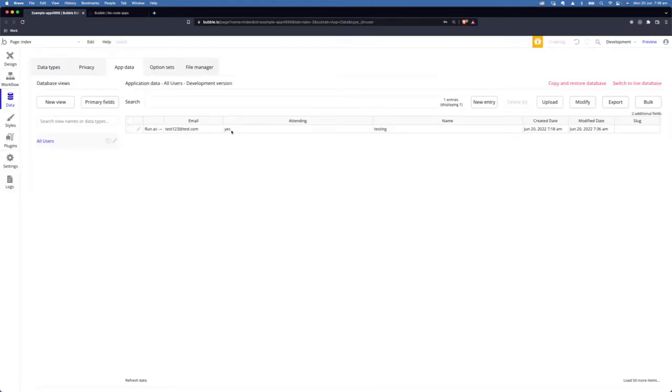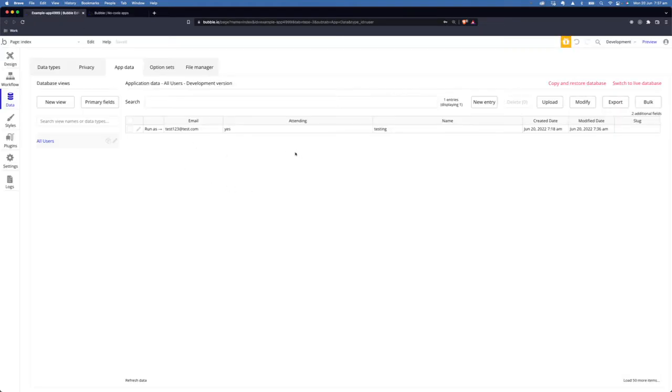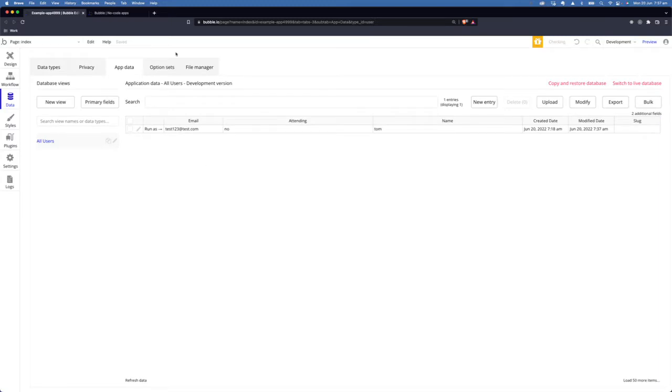So let's now go check our database. Looking good. So I've got the attending scenario, yes. So the attending scenario for yes is working. Our name here is working as well. Let's now try another one here to edit this value. Let's try no, let's just see if that works. Just going to rewrite the data for that same user. Let's refresh it. Perfect, and that's working as well.